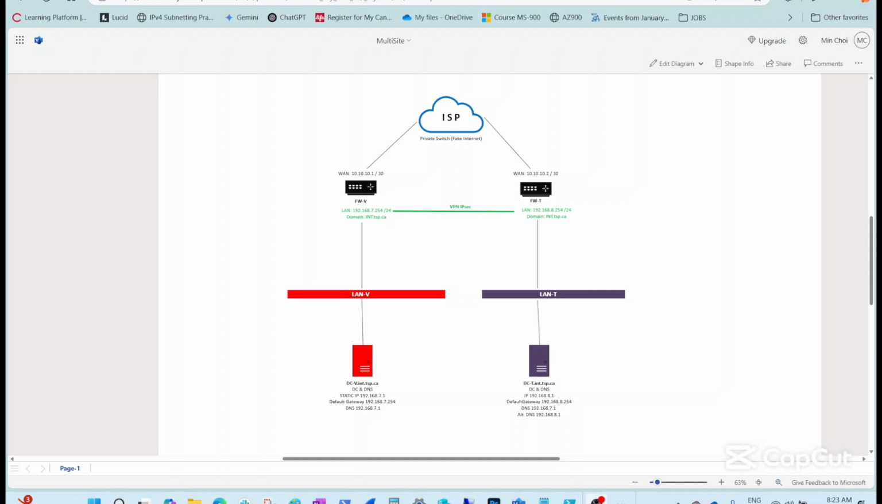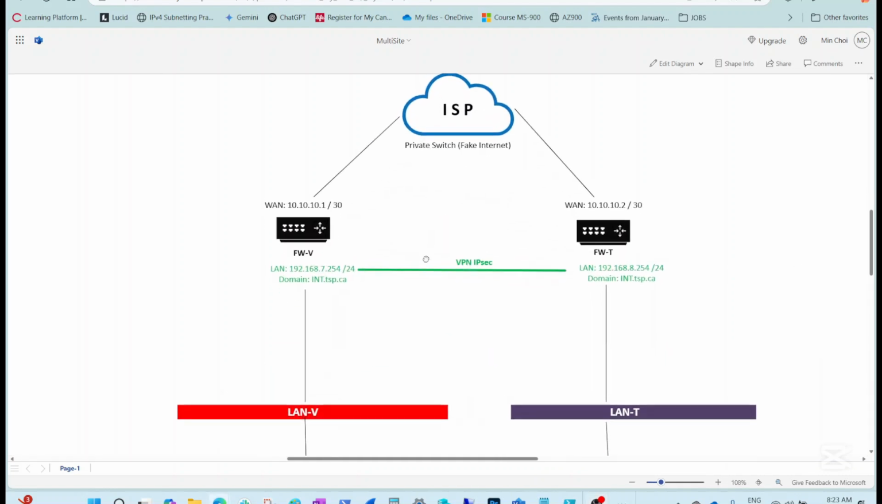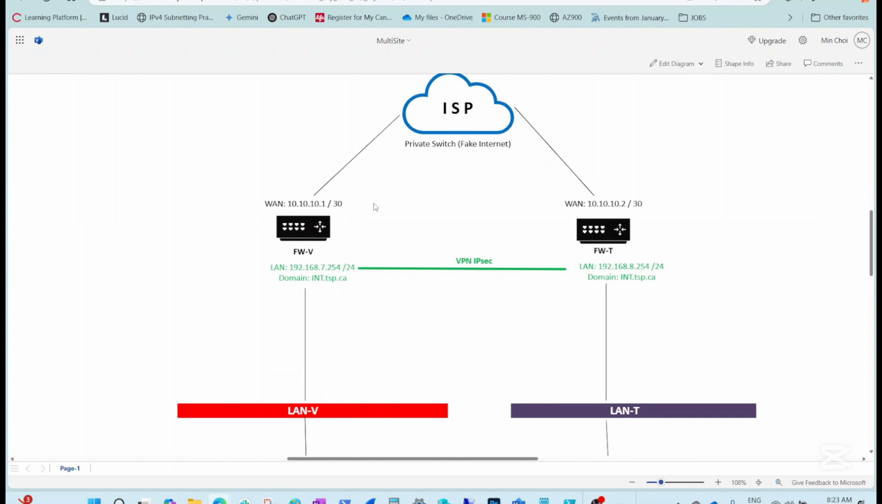Hello, today I want to talk about how I set up multiple sites in one domain. I had these two domains connected by a pfSense VPN using IPsec. If you look at this diagram, I have two pfSense firewalls set up.